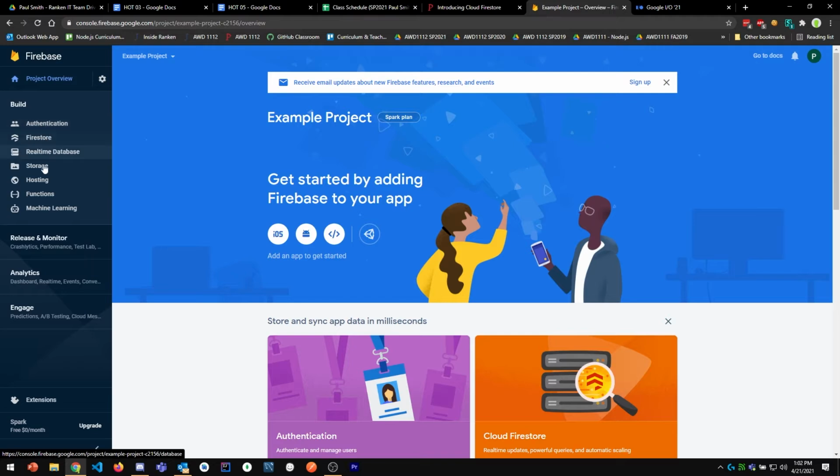On the left, you'll see under build, there's a bunch of different options. So there's authentication, there's Firestore, there's real-time database, storage, hosting, functions, and machine learning. All of those are products that make up the Firebase suite of tools. So, there's a lot to learn about Firebase. There's a lot you can do with it in learning all those different technologies.